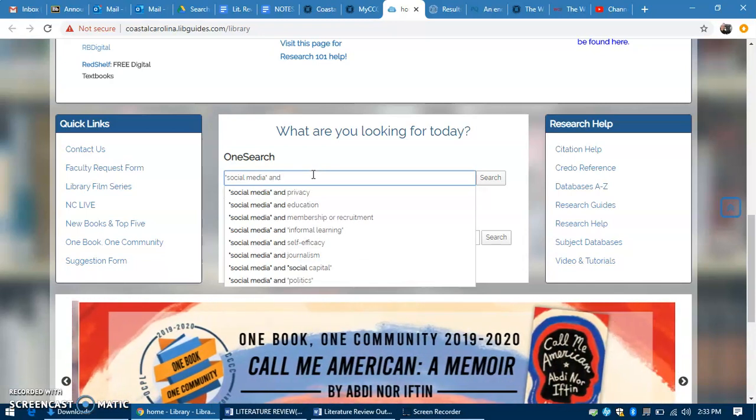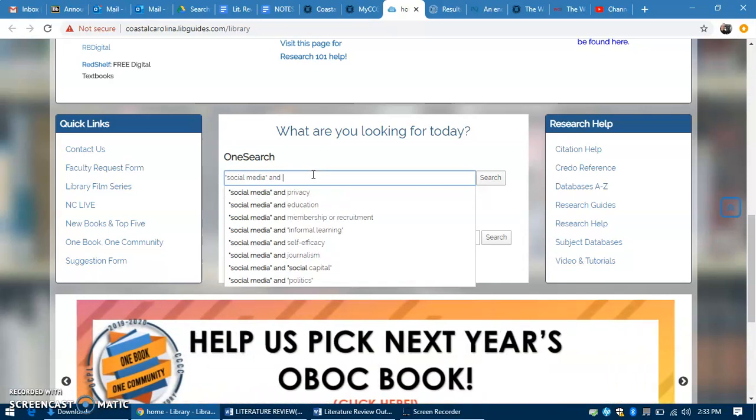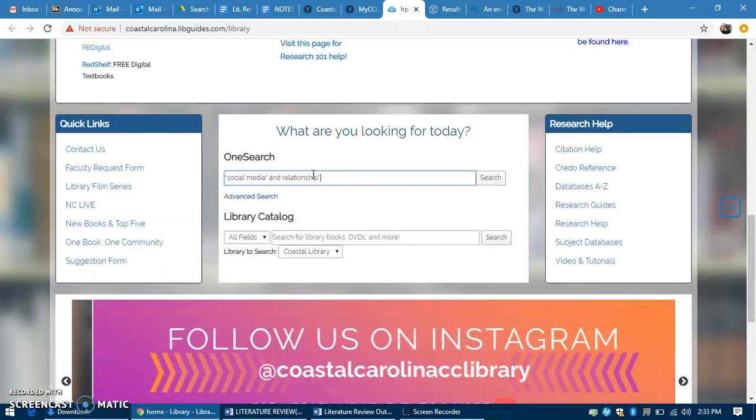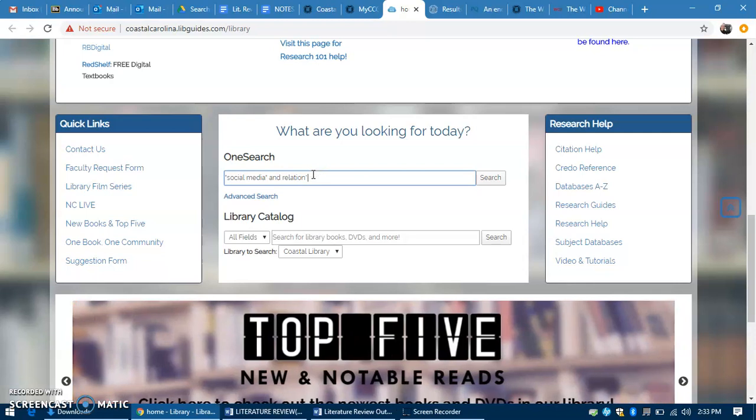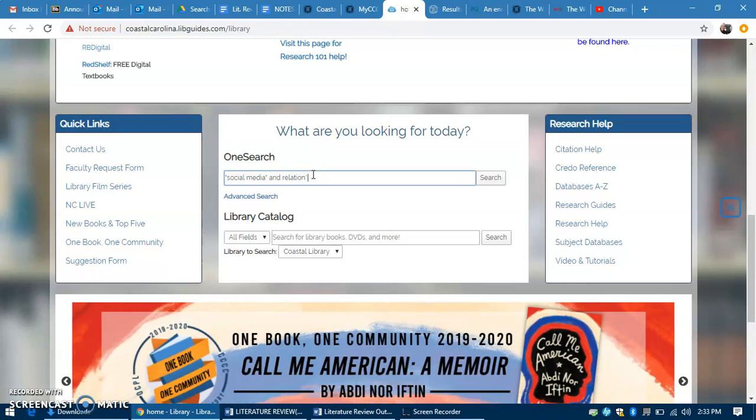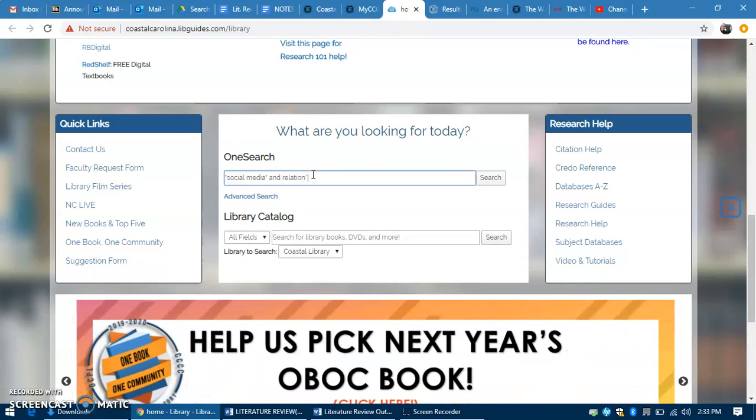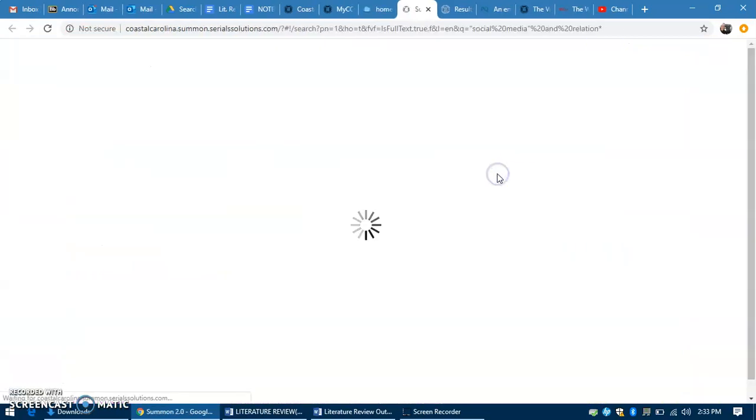Social media and, let's see, I'm just going to type relationships. And I'm going to put a star at the end of relationship. Actually, I'm going to put a star at the end of relation. This will show any word that begins with the prefix, in this case, relation. So it will show relations, relationship, relationships, and so on if there are more, okay? So I'm going to press search and see what we come up with here.